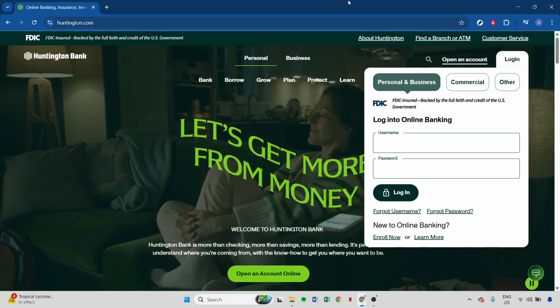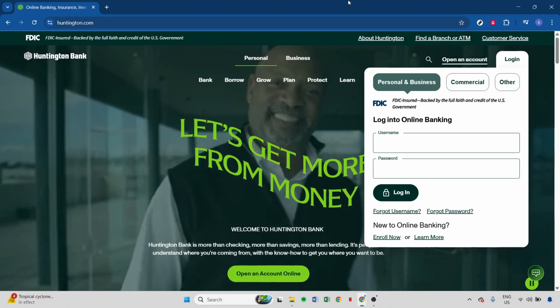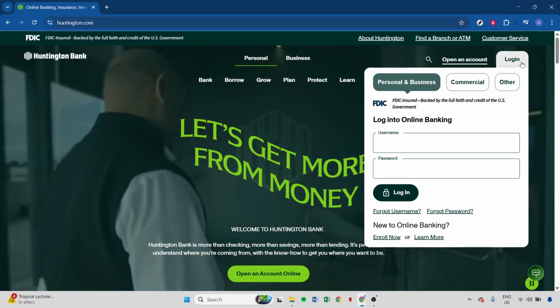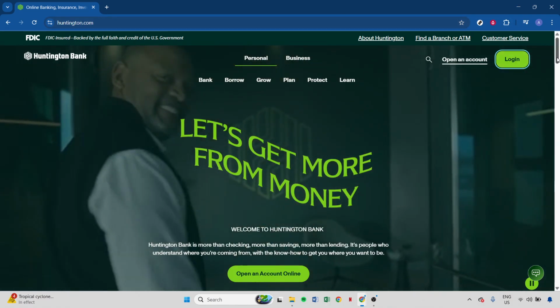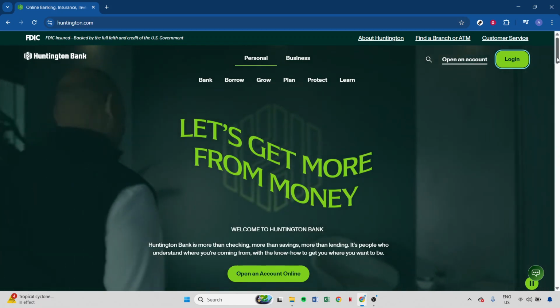You've successfully logged into your Huntington Bank online account. By following these straightforward steps, you can easily access your bank account online at any time.